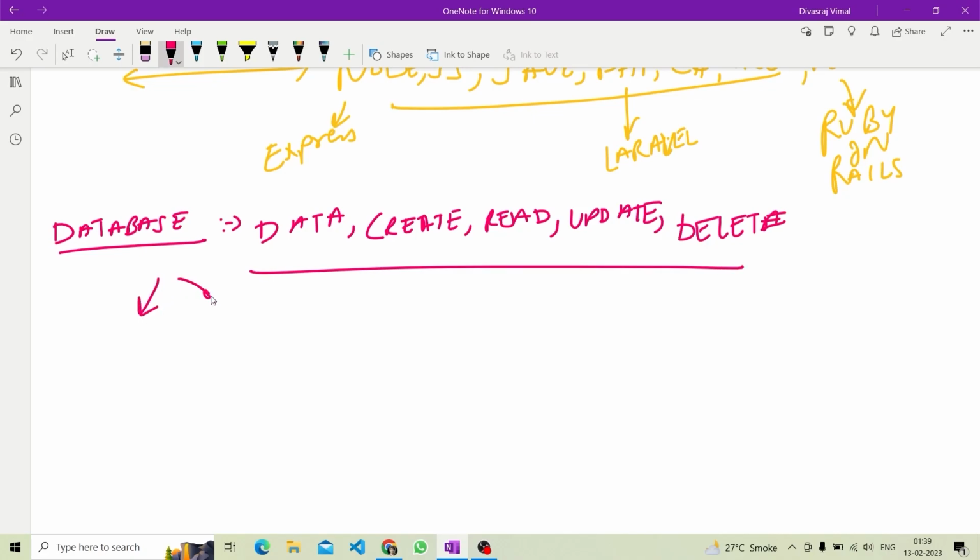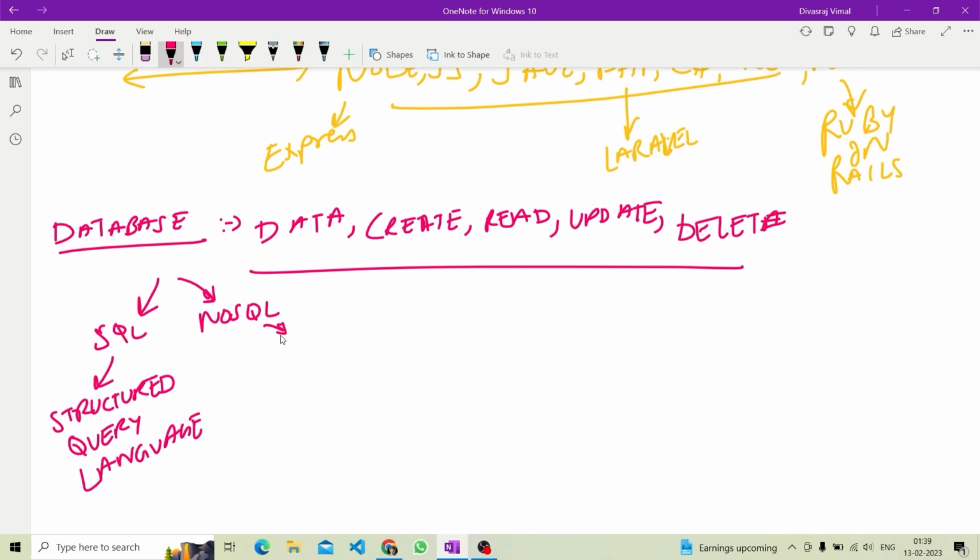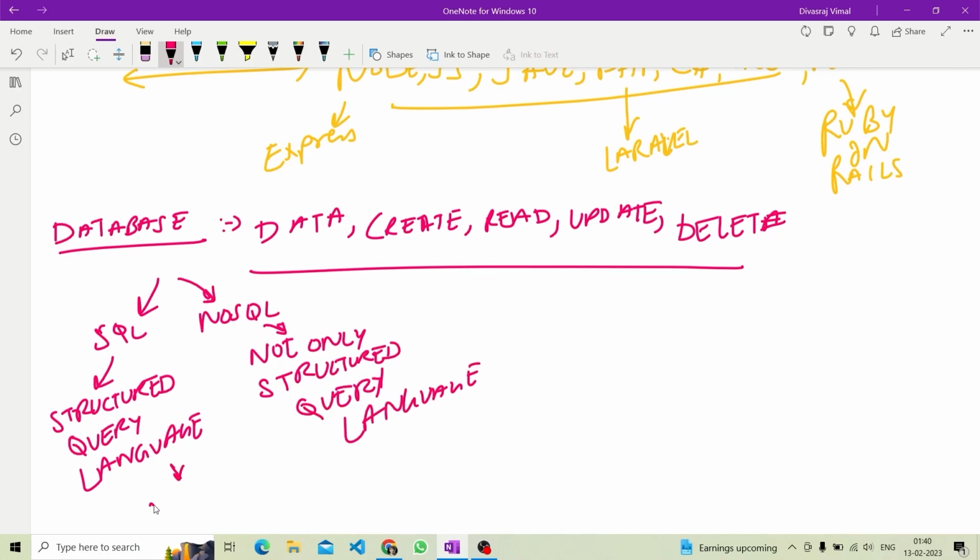Databases are also of two types. The first one is the SQL database, and the second one is the NoSQL database. SQL stands for Structured Query Language. NoSQL stands for Not Only Structured Query Language. In SQL comes MySQL, Oracle, and in NoSQL comes the most famous one, MongoDB. So you can go through them if you're interested in databases.